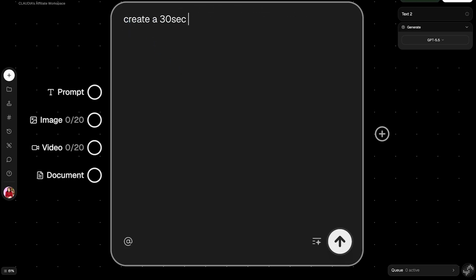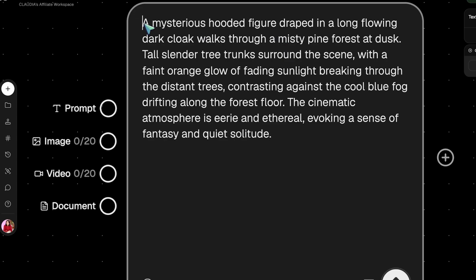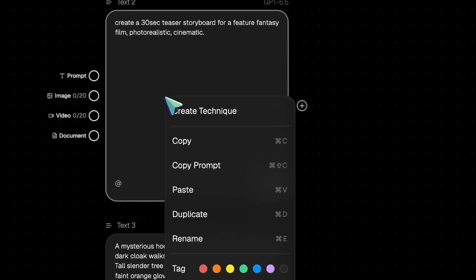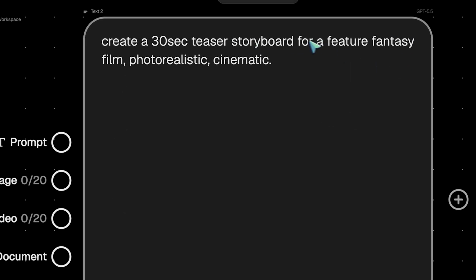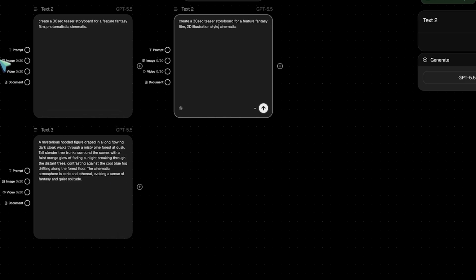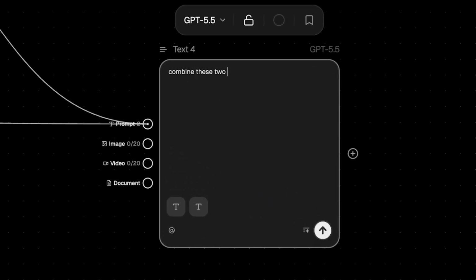I asked for a simple idea: to create a 30-second teaser storyboard, and it writes the detail for me. I added another text node, also GPT 5.5, describing what the teaser is about. Then I wanted to create another storyboard, but this time in illustration style. So I just duplicated the first text node and changed the style description. I connect the first two nodes. I feed two text outputs into a new one and ask it to combine them. That's how ideas compound on this canvas.